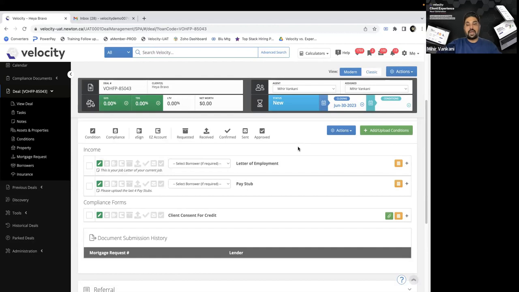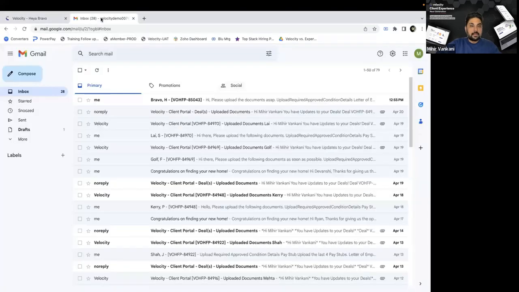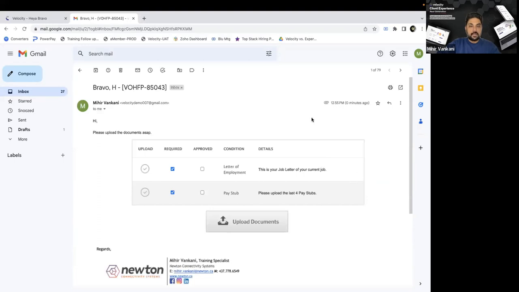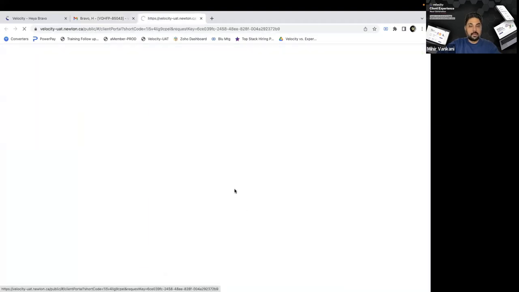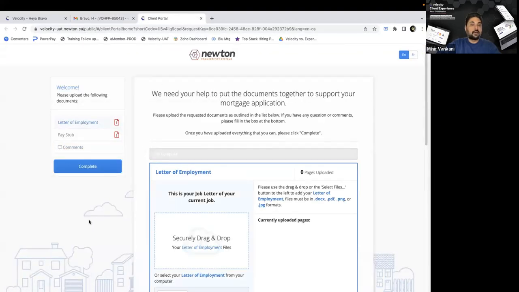Since we have sent out the client portal link, let us shift gears and see how that email will look like to the client. So the client has already received the email. Let's open it up. And this is exactly how your clients will see the email. To upload documents, the client has to click the upload documents button. It takes them to the client portal. You see a Newton brand logo in the center because that's the logo which I have uploaded. This can be very easily replaced with your own image or your own brand logo.